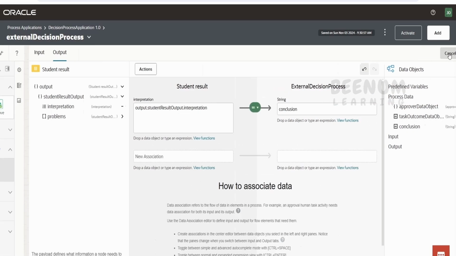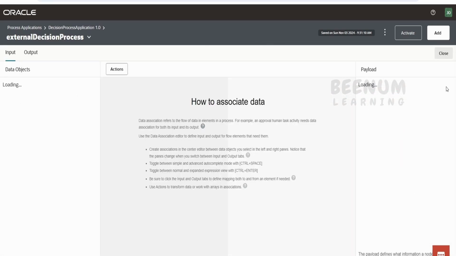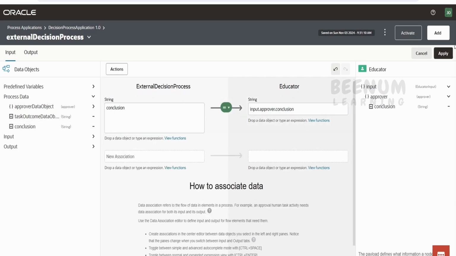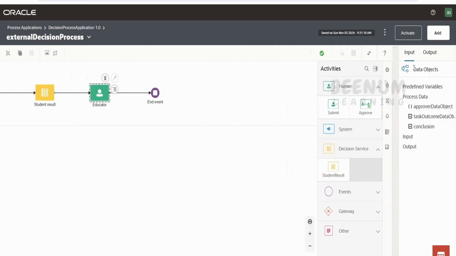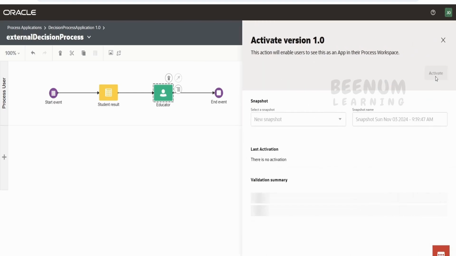Click on apply. Now coming to the data association for this web form. So our web form is accepting one parameter, that is the conclusion, which we will assign from the output of our decision service. Click on apply. So done. Our process application is ready. Click on this activate and activate the process automation.